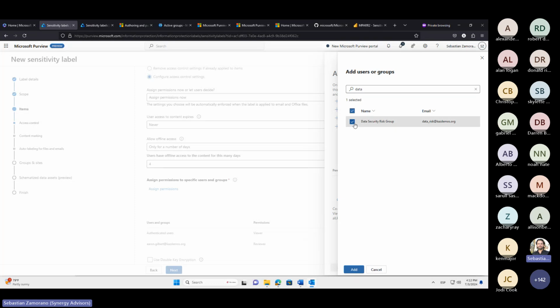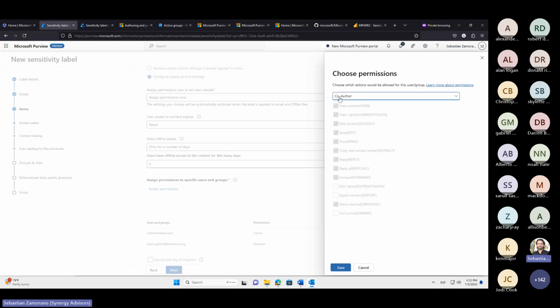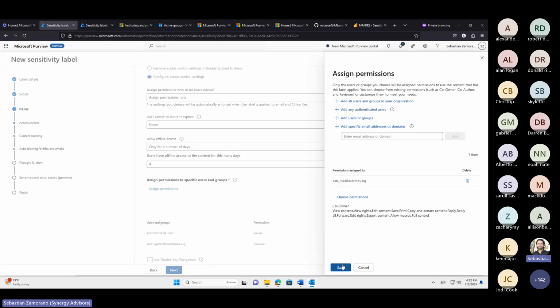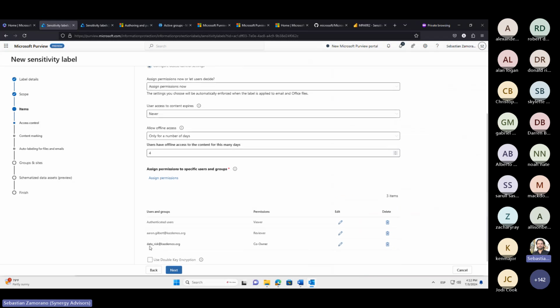This data security risk group is an empty group that I use to access the data if the owner is not available. In that case, anyone inside of this group will have permissions to access the data. Today, in the actual Rights Management Service, and here another parenthesis that is very important, and I was not sharing at the beginning.